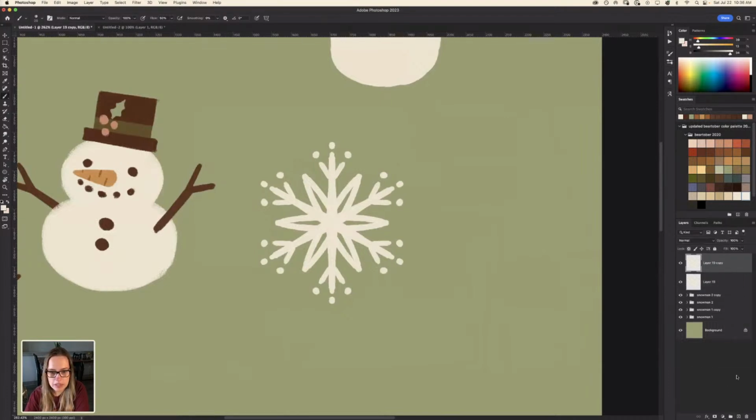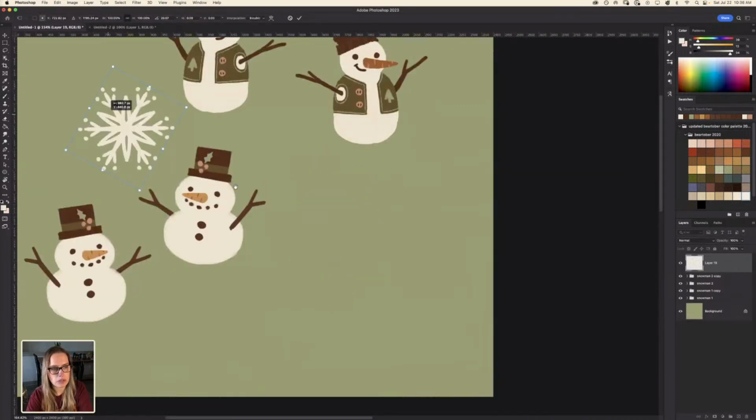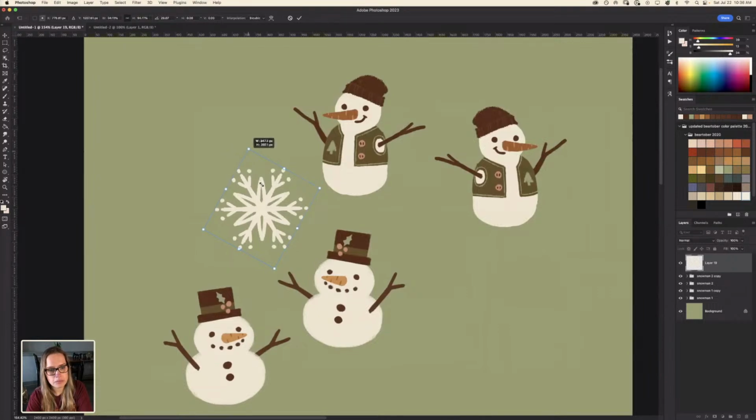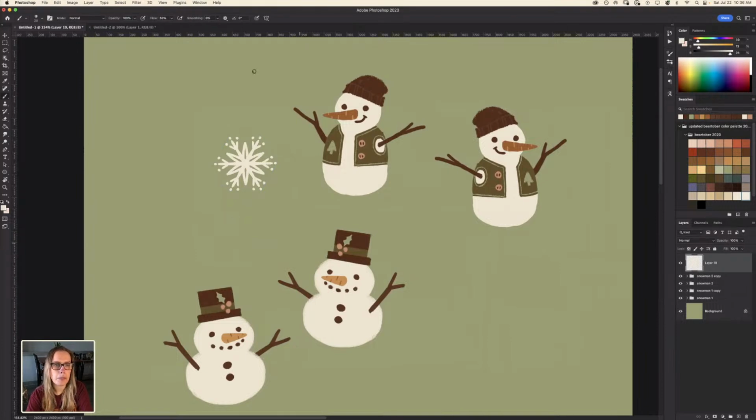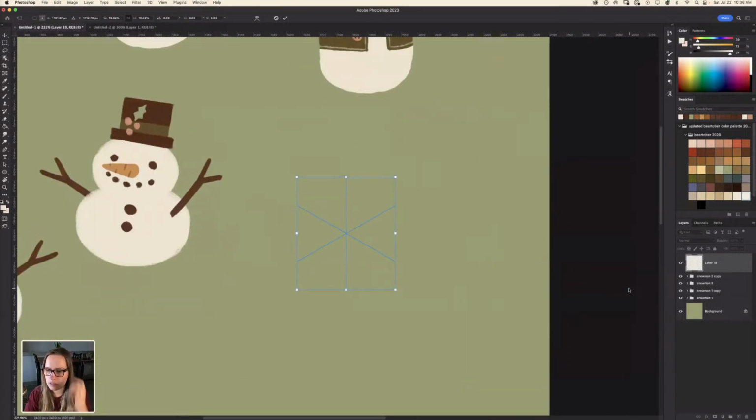So I'm going to copy and paste this just to make sure that the transparency is full. And we can make a few different ones. I'm going to make it a little bit smaller so it's not so crazy with the snowmen. Let's make another mandala. And this one, I think I'm going to make the lines a little bit thicker.